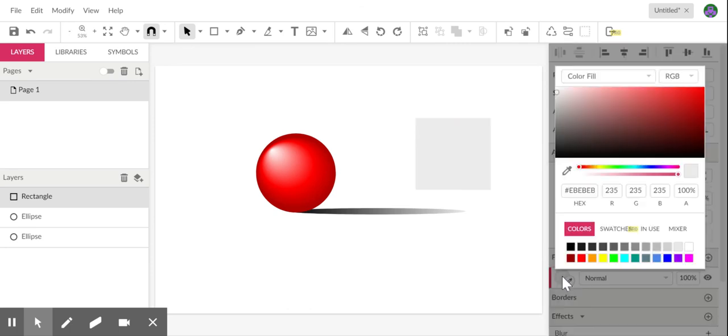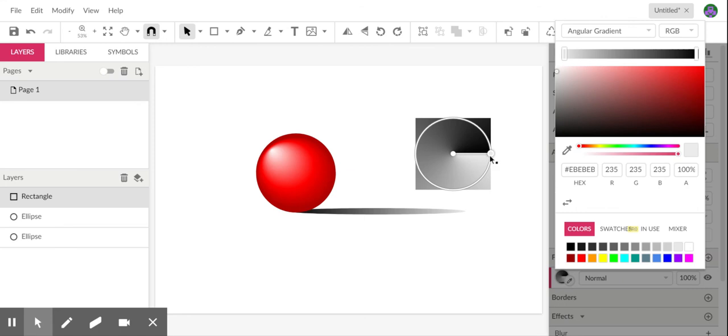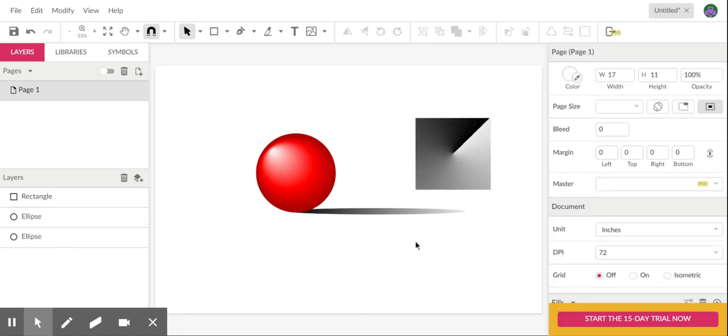Come here. Again, fill, angular gradient. Let's put it in the corner here like this. That looks really cool. It makes it very three-dimensional, where you have your highlight coming in this direction, and it looks like it's actually a pyramid of some sort because our eyes are filling that in. So that's how we use the gradient, and that's where we'll stop.